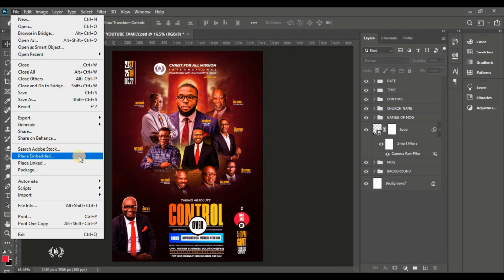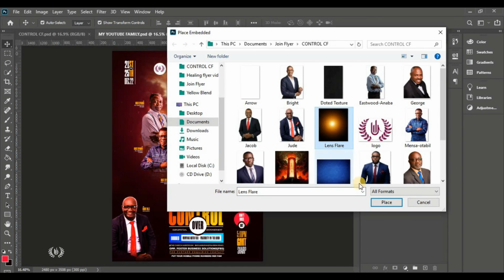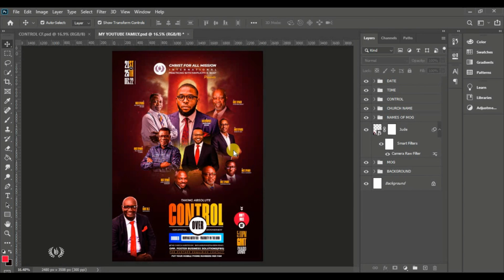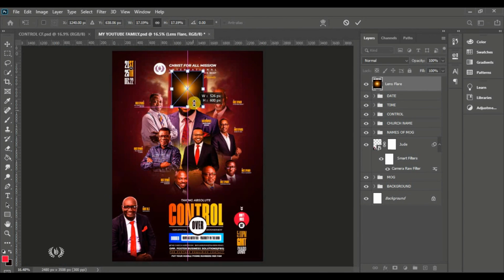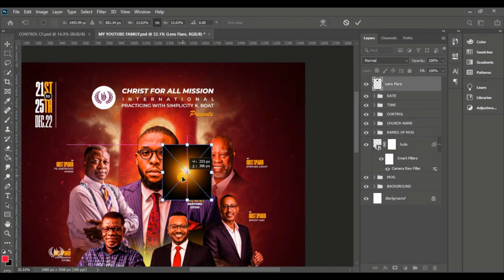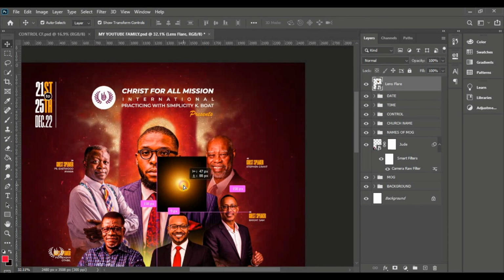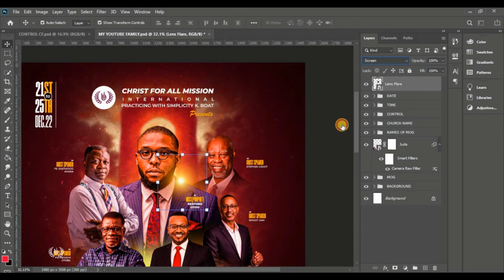From there, I will go into my resources and bring in this lens flare. I mostly do it at the end of the designing process because it is so easy and does not distract the entire design. So bring it onto the page, and with this you can position it anywhere you like, and it makes the work easy. I put the blend mode on screen just to make it pop out like this, and position it where you want it to be and everything will be easy for you.